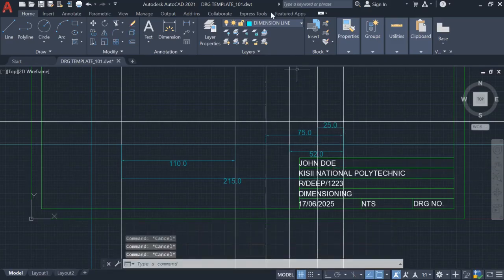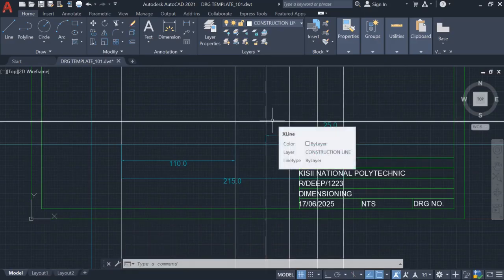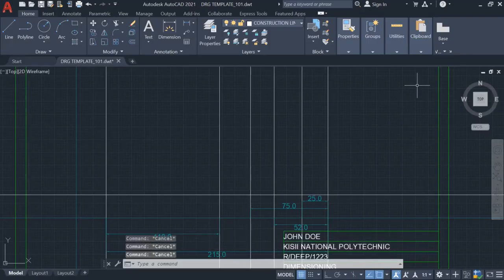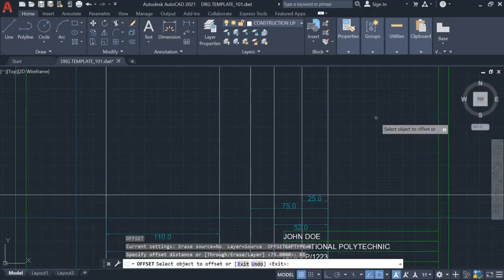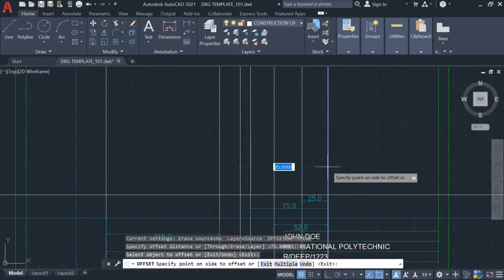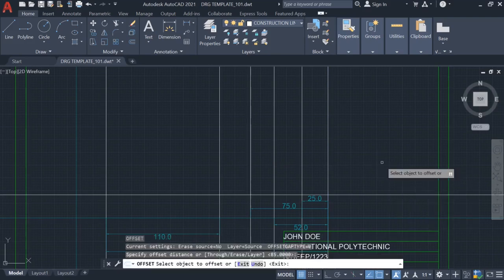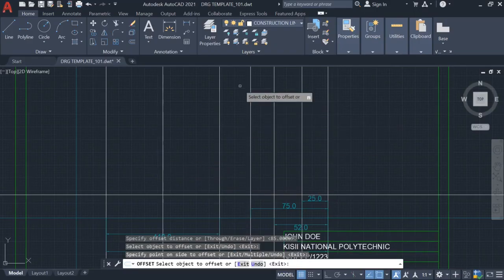So escape and then change back to construction layer. We want to offset again from this 75. We want to offset a distance of 85. So type O for offset, enter, and we want to offset a distance of 85, enter. And we want to click this line, not that line, sorry. Let me repeat that again: offset, enter, a distance of 85, enter. From the limit of 75, this one here, we want to offset a distance of 85.